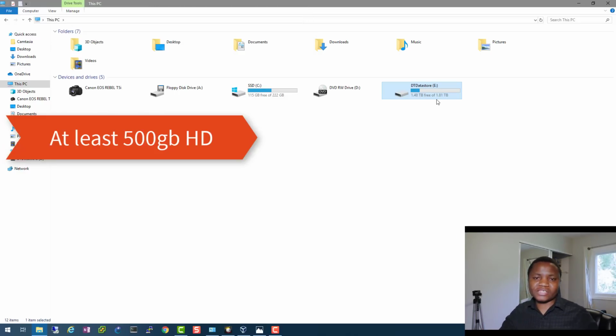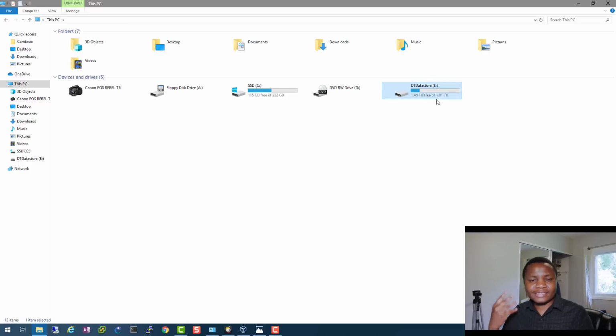You're going to need at least 400 gigs to make this lab work comfortably. If you don't have 400 gigs, you can run just a few of these machines, but you're going to need at least 16 gigs of RAM and at least 400 gigs on your hard drive. If you meet these requirements, we can move on to installing the lab.